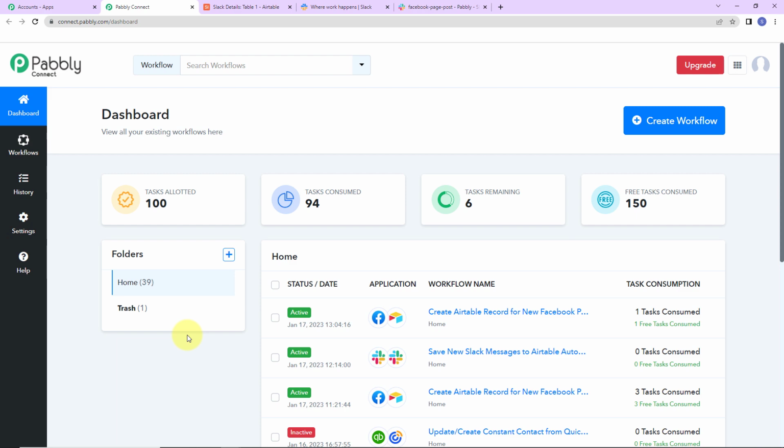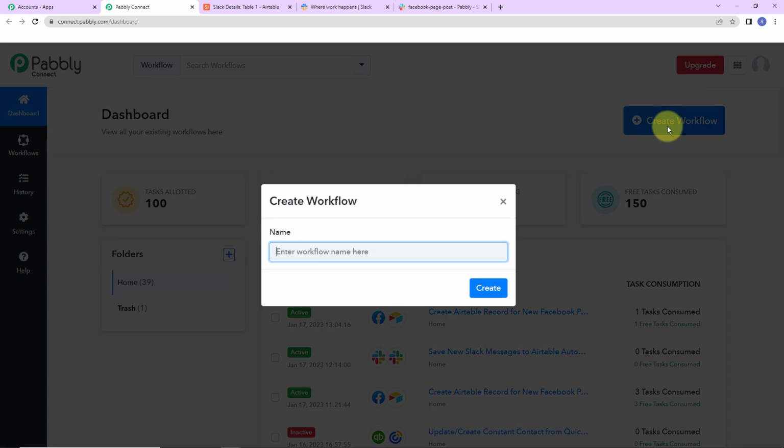So now I'm going to click on sign in, and as I do that, here we have reached the all applications page. Let's click on access now for Pabbly Connect, as we are doing this integration using Pabbly Connect software. Now on the right hand side, you can see a tab, create workflow. Let's click on this, and a dialog box has appeared which is asking us to name this workflow. So here my objective is to save new Slack messages that are discussed within the team to Airtable automatically.